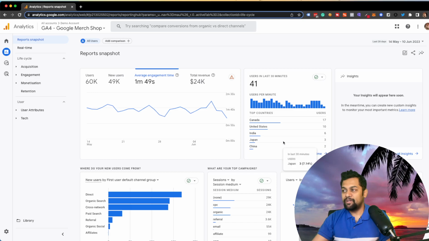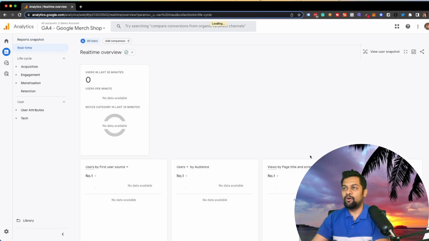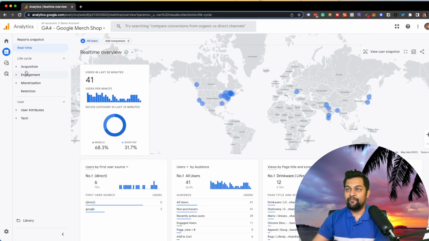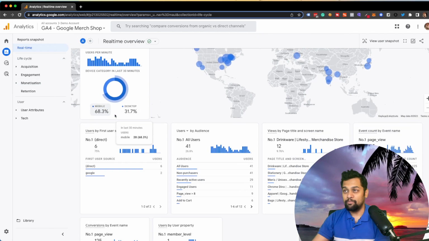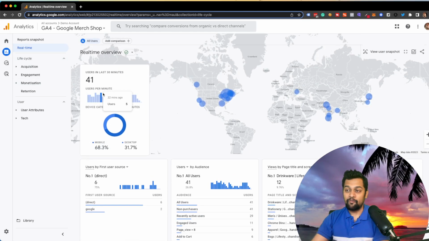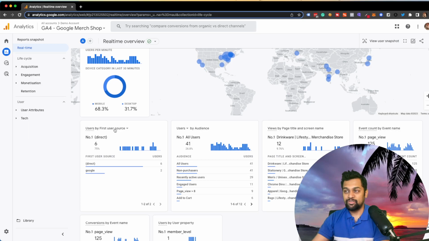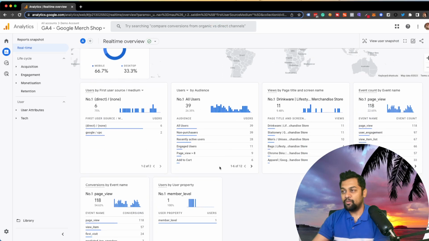Then you get some real-time data. As you can see, if you click on it, you will see real-time analytics: how many people have visited your website in the last 30 minutes, from what source or medium they came from, and the type of audience. If you have different types of audiences, you can see that. You can even see the different pages they visit. So that's pretty cool over here.